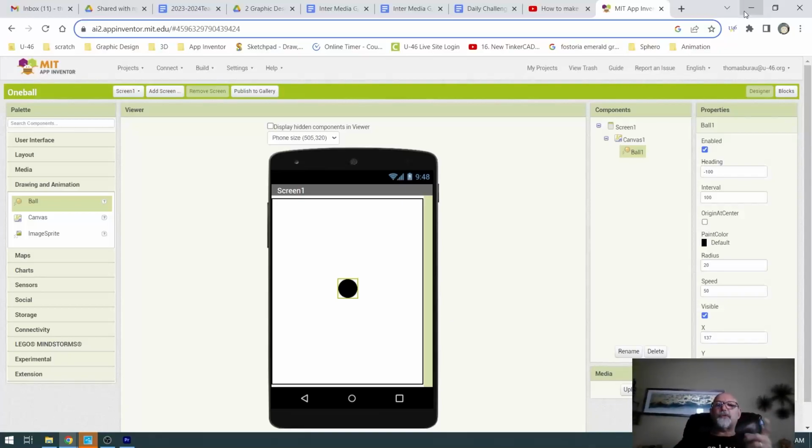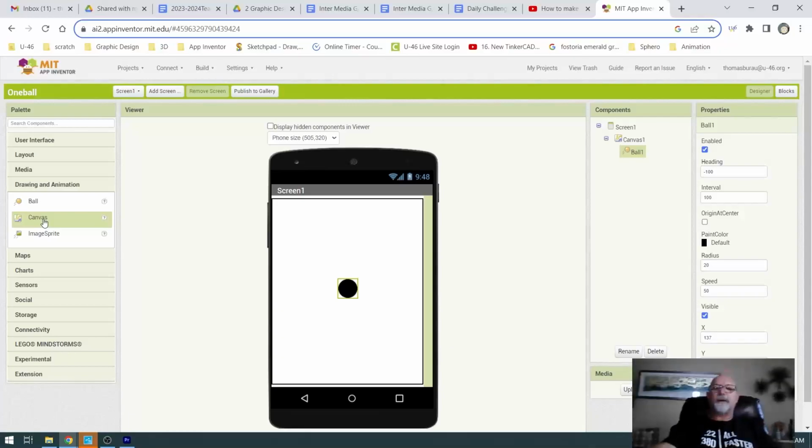The first one is your screen, which you already have. If you look over here in your palette on the drawers, you're going to open up drawing and animation, and you're going to choose 2 more objects. The first thing is the canvas. Okay. If you look over here on the right-hand side under components, you'll notice screen, canvas, ball.